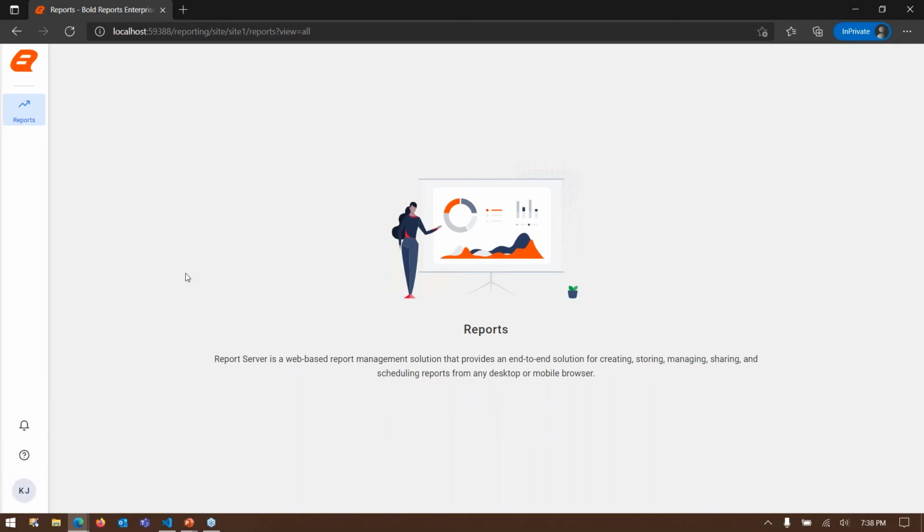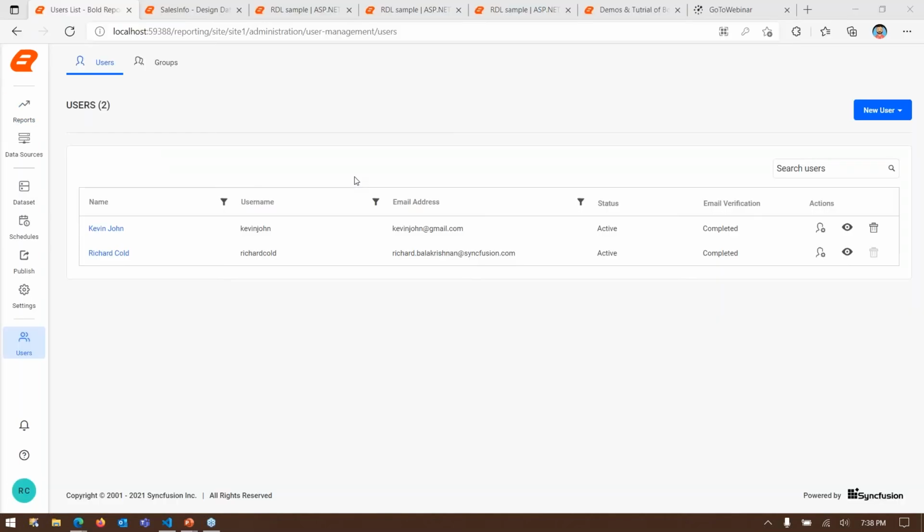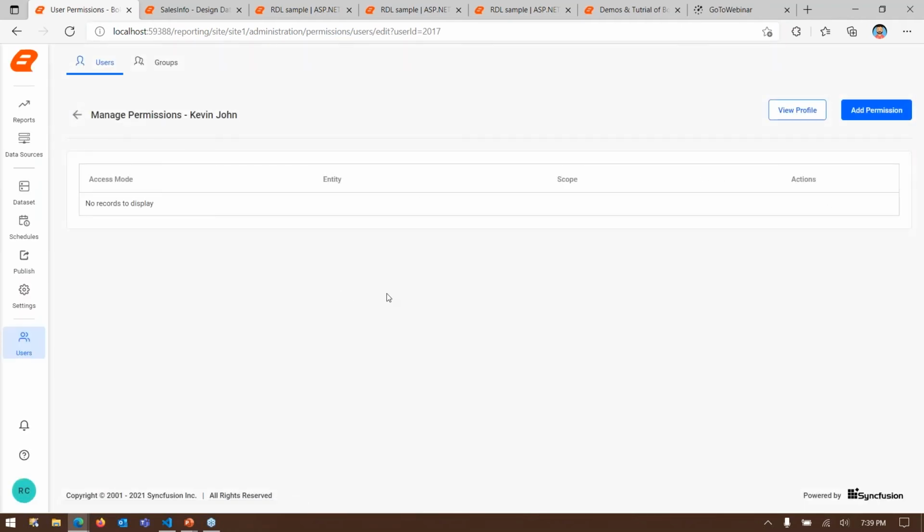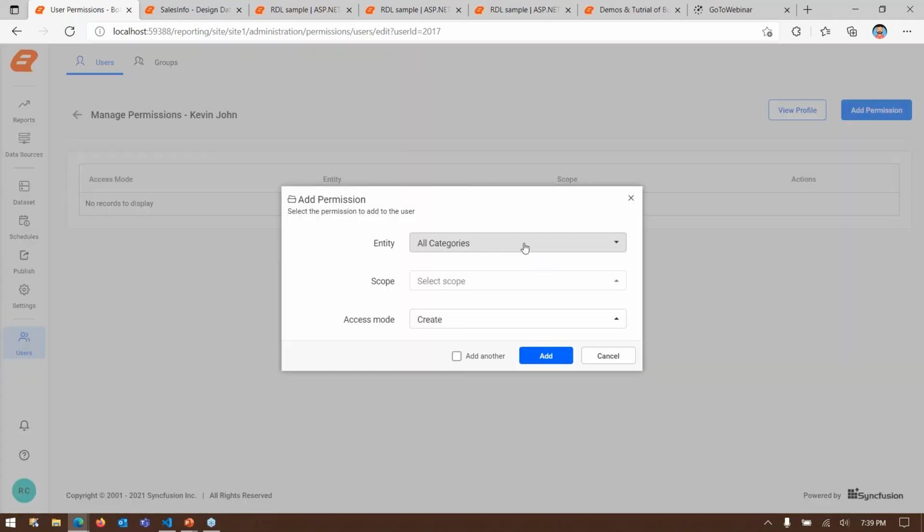Let's switch to our administrator. For user Kevin John, I'm going to provide permission. For that, let's click on manage permissions. The page is loading. Let's wait. You can see, right? For Kevin John, there is no permission, right? We don't have any access mode. We have nothing, right? Let's click on add permission. For this user, I'm going to provide permission for accessing all the reports.